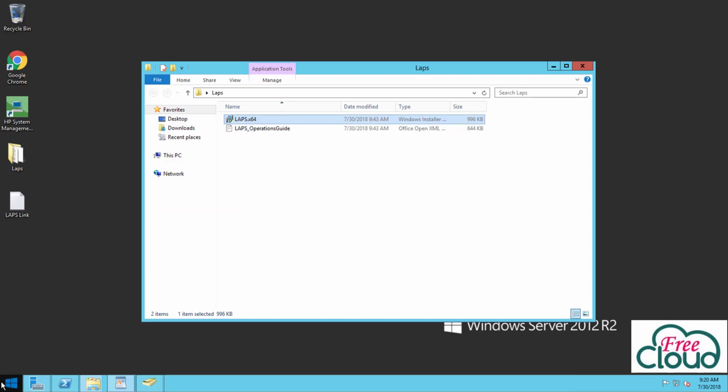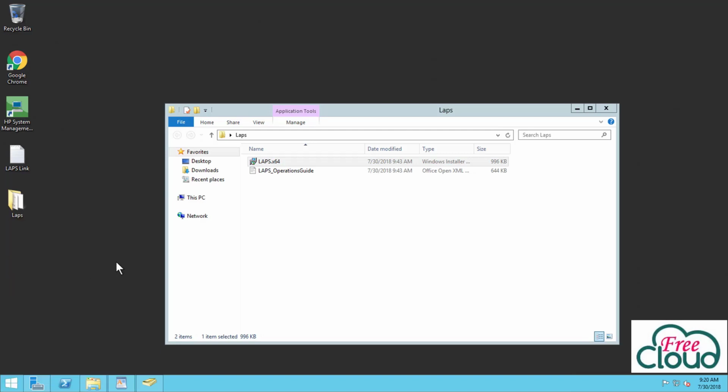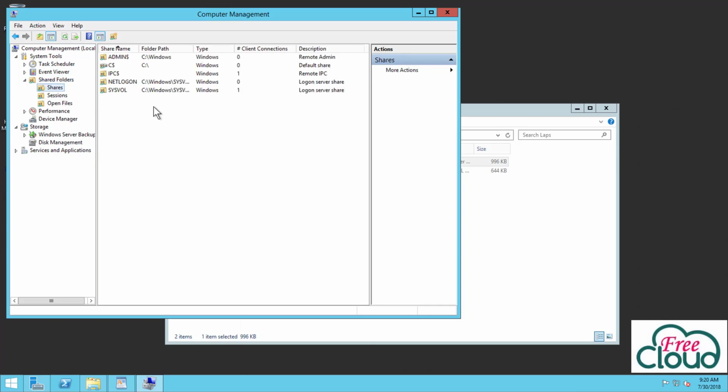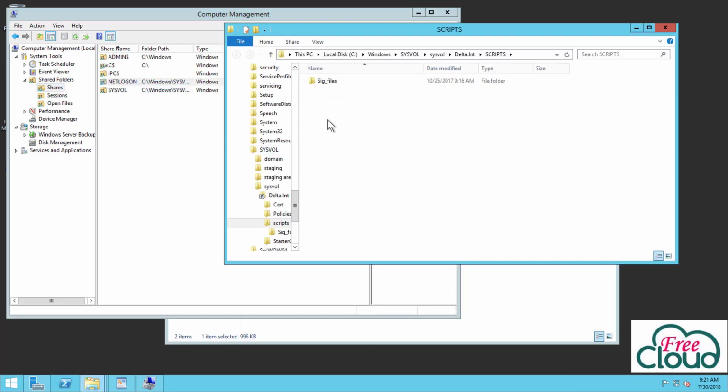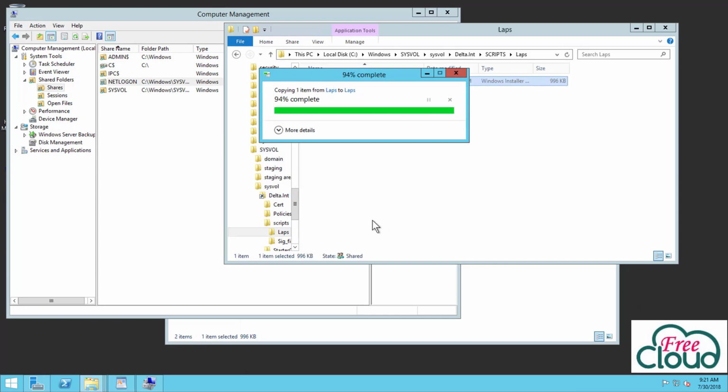Copy. Go to Computer Management, Shared Folders, Shares, open the NetLogon folder, create a new folder, Labs, paste. OK.